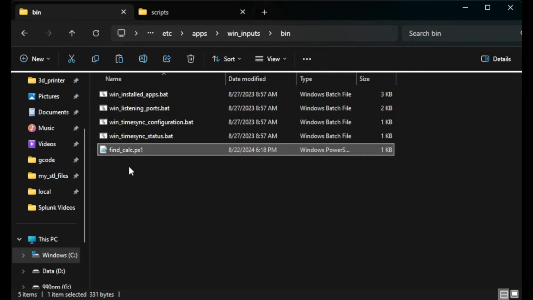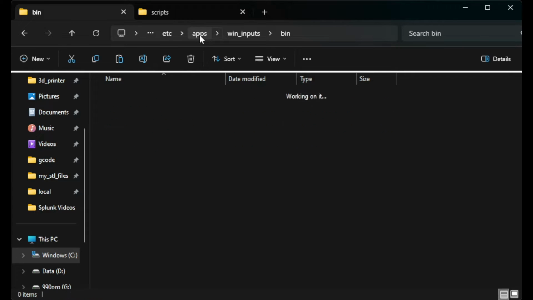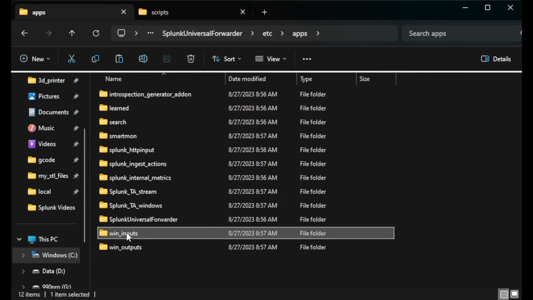If I were to show you the path, this is C, Program Files, SplunkUniversalForwarder, etc, apps, Windows inputs. This is what I'm pushing out, so I can back up to apps. And you can see I have that outputs and Windows inputs. I have a TA, a stream. So these are all the different apps that I'm pushing out to any device that logs on to this network and is a Windows device.